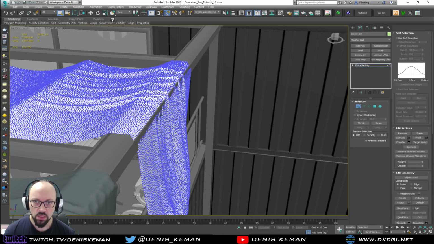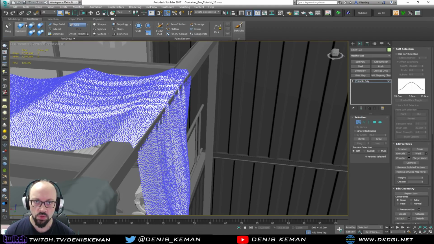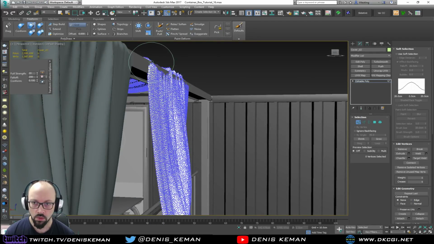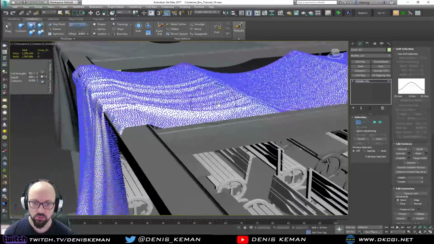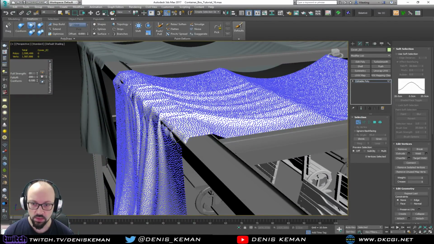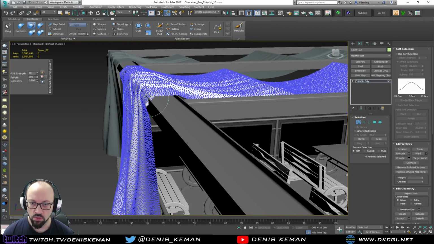Now let's try and get this thing on the other side. This time though, I'm going to be using the move brush, so you get to see both ways: the very subtle way of moving with the soft selection, and this thing with the brush.